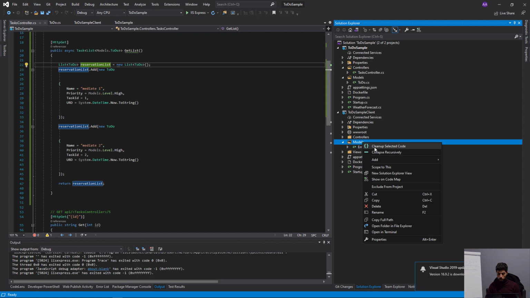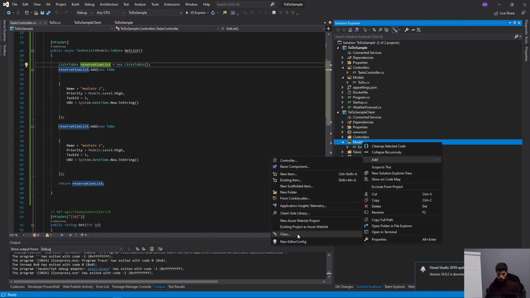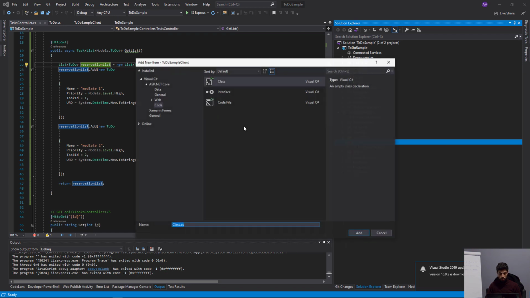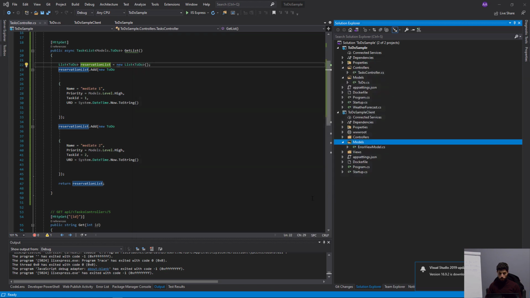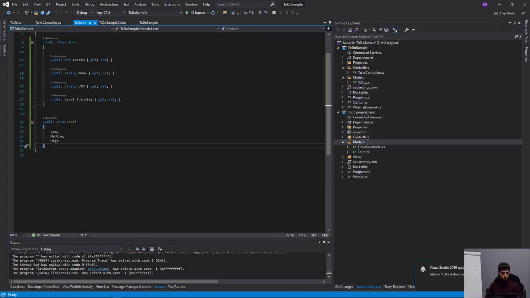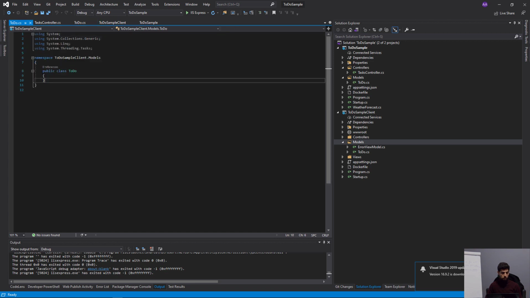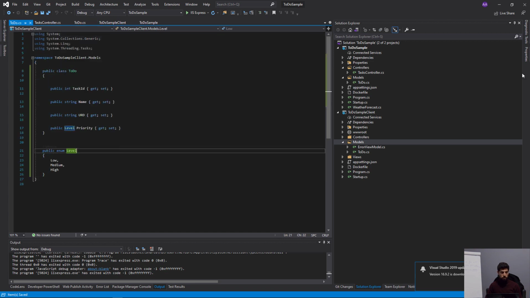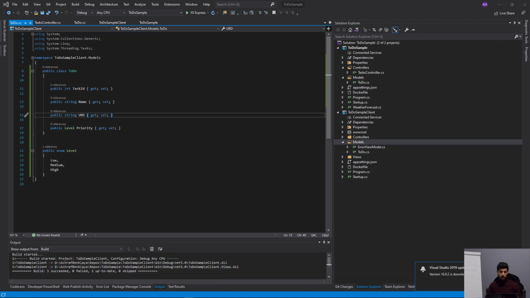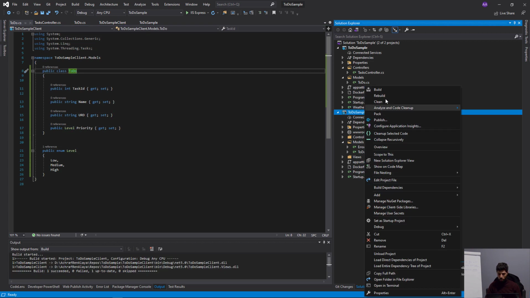So here, models, add class, to do, and we are going to copy and paste the same model like that. Cool. Before we do anything else, let's run our client part and see what's going on inside the default template.